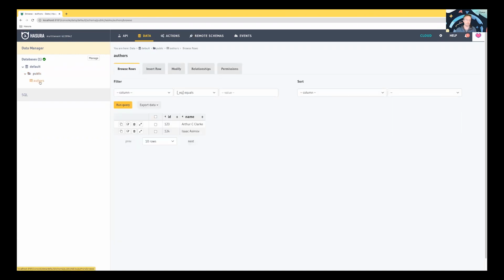First of all, I've got a Postgres database set up here with a table called AuthZ. My table has a couple of columns, ID and name, and I've populated it with a couple of rows of data here.